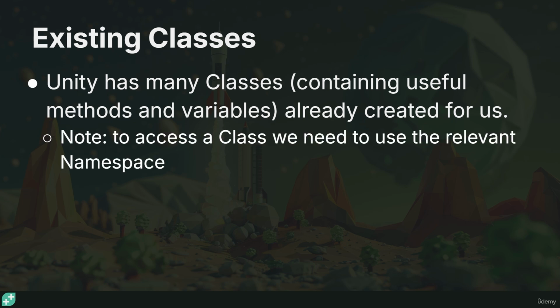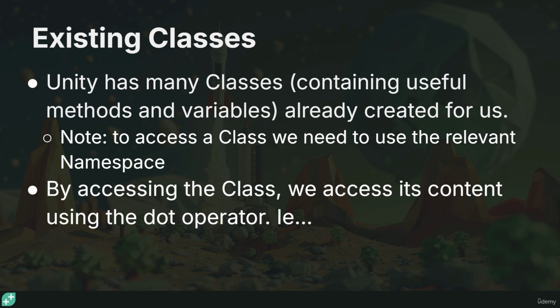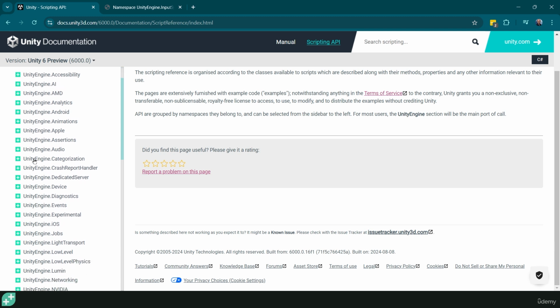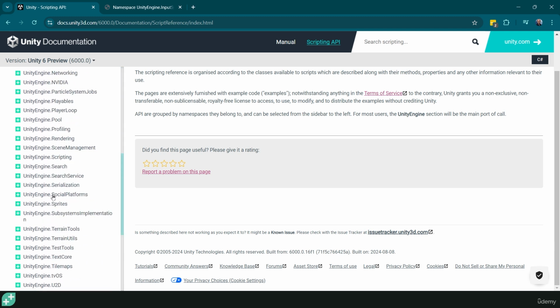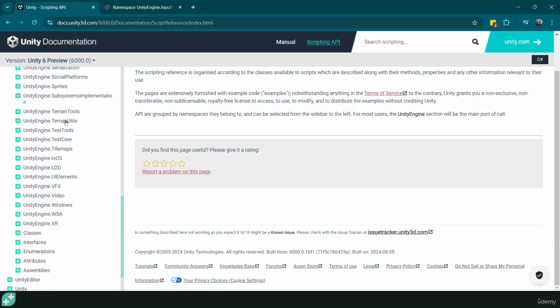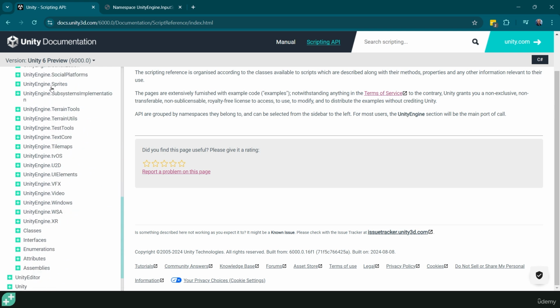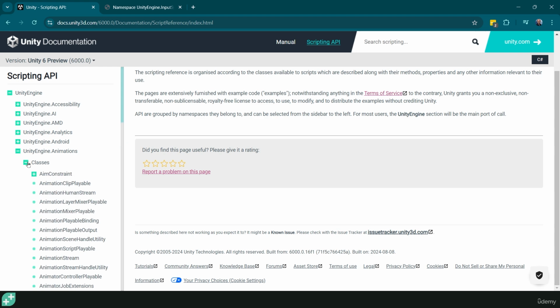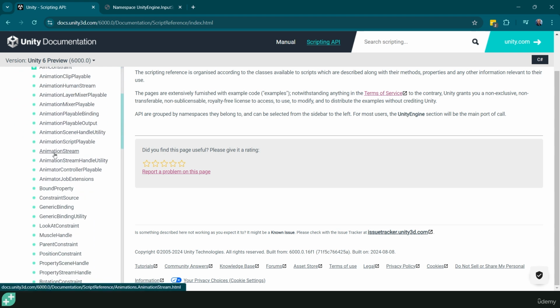And the note here is for us to access a class with all of its methods and variables and values, etc., we need to use the relevant namespace. And if we go have a look at the Unity documentation just briefly, and I've given you this link in the resources against this lecture, you can see that we've got Unity a whole bunch of things: accessibility, android, apple.ios, search, terrain tools. These are all namespaces, and within those namespaces, we access a whole bunch of classes. And within those classes, we have our methods, etc.